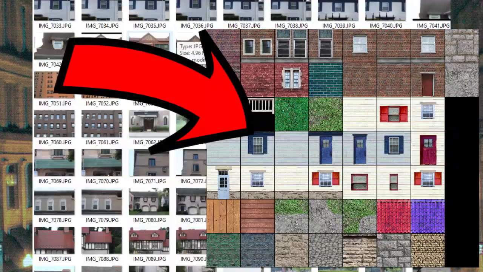So now you can basically turn almost any photograph into a game texture. That's if you were paying attention to my stupid video.